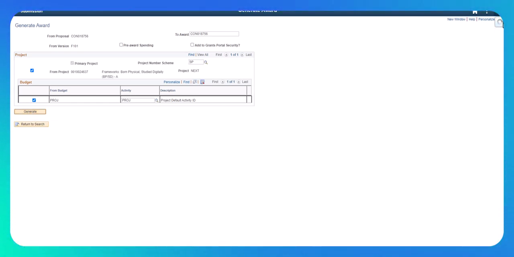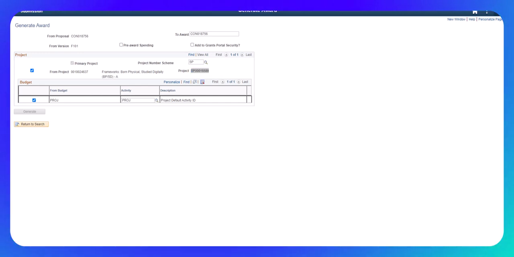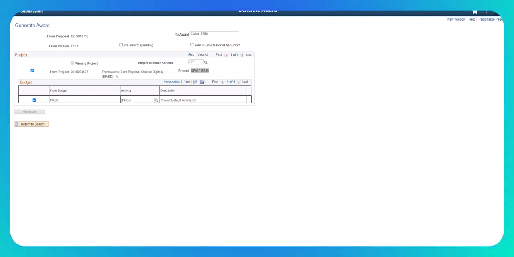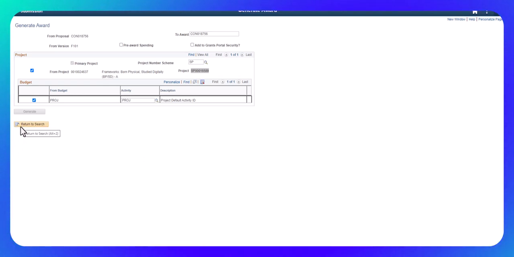You can see over here in the upper right-hand corner, it's working, and soon our SP pops up here. You'll want to take note of that, copy and paste it into your award notice, and save your award notice in the portal. Now that you've generated your award, you're ready to move on to step 2, which is creating the award attributes.